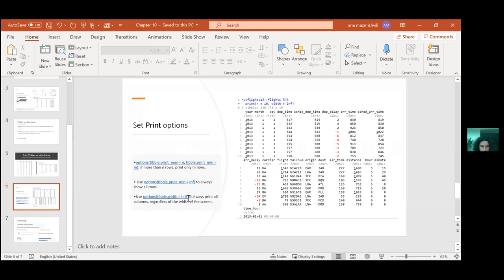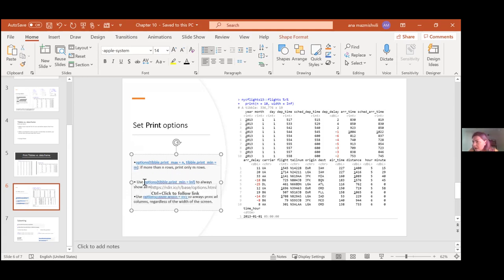Okay. How many rows are there? And also, if you want to see all rows, then we put options table print min equals to infinity. If you want to see all rows, we are using the second function. And if you want to see, let's try that. Yeah, that's probably it.